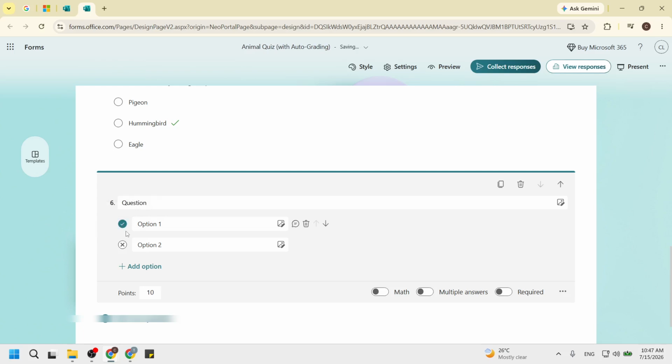This action marks the selected option as the correct answer in your quiz. Doing this accurately is important because it establishes the scoring criteria for your quiz. You will notice that a checkmark appears next to the correct answer, confirming your selection. Enter a number in the points box at the bottom of the question card to assign a score value. This value indicates how many points the question is worth.